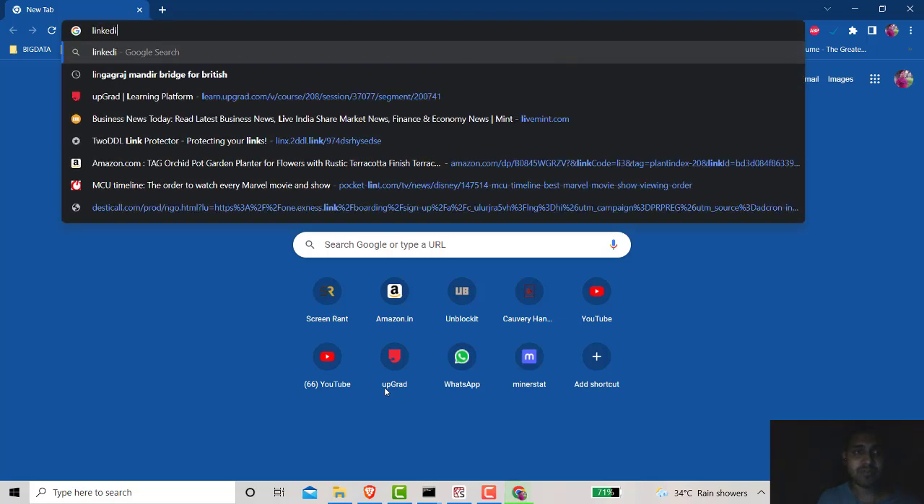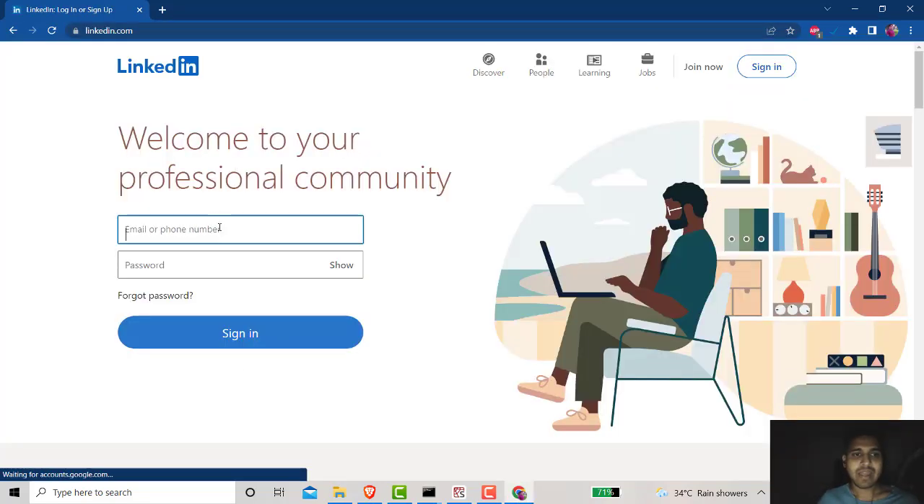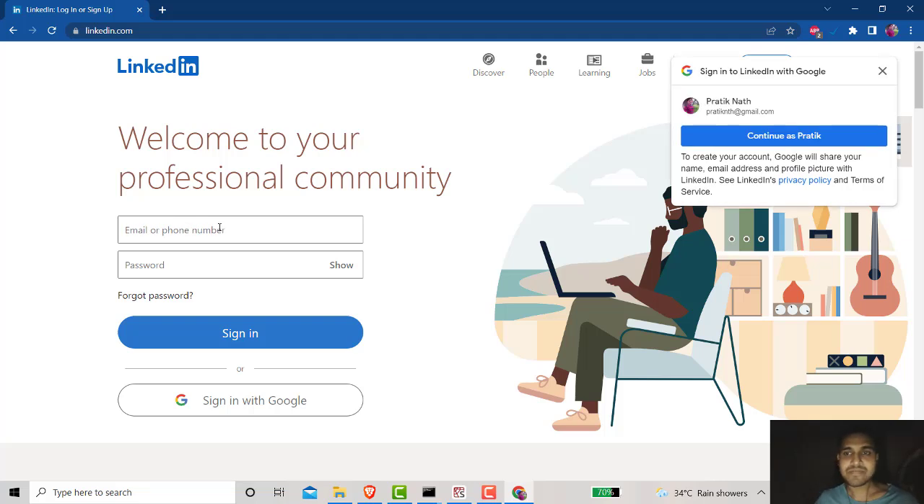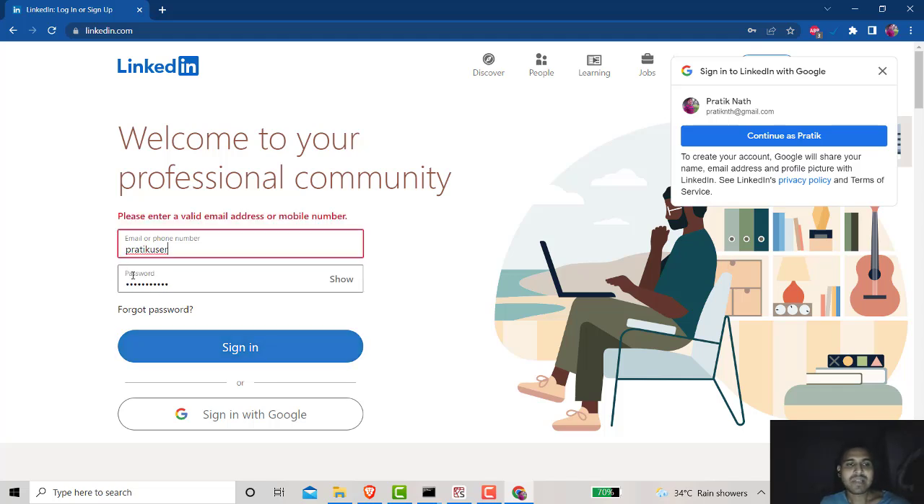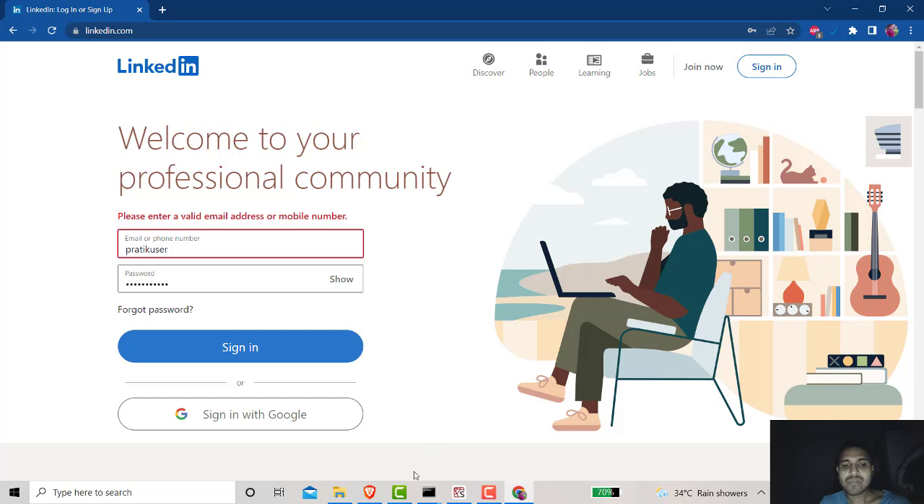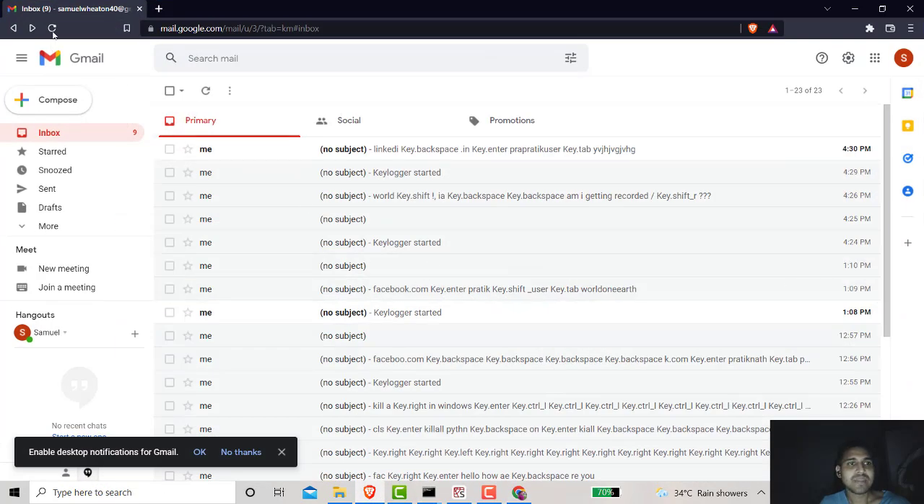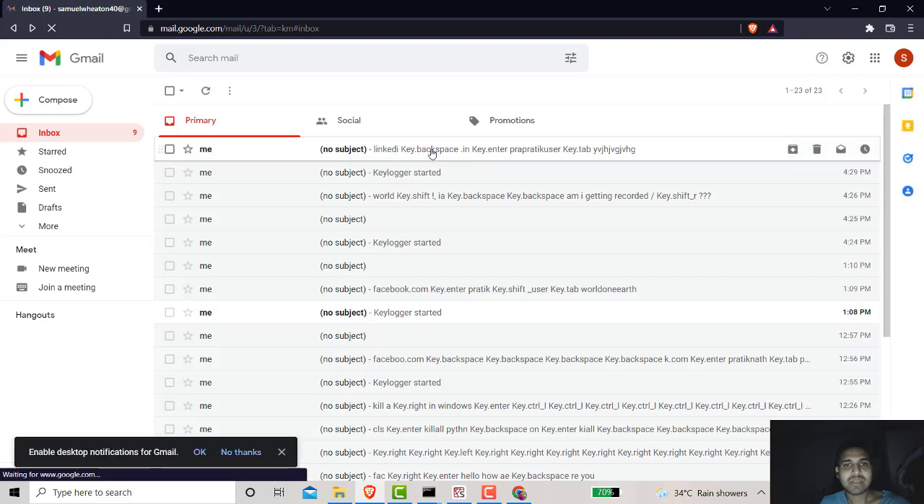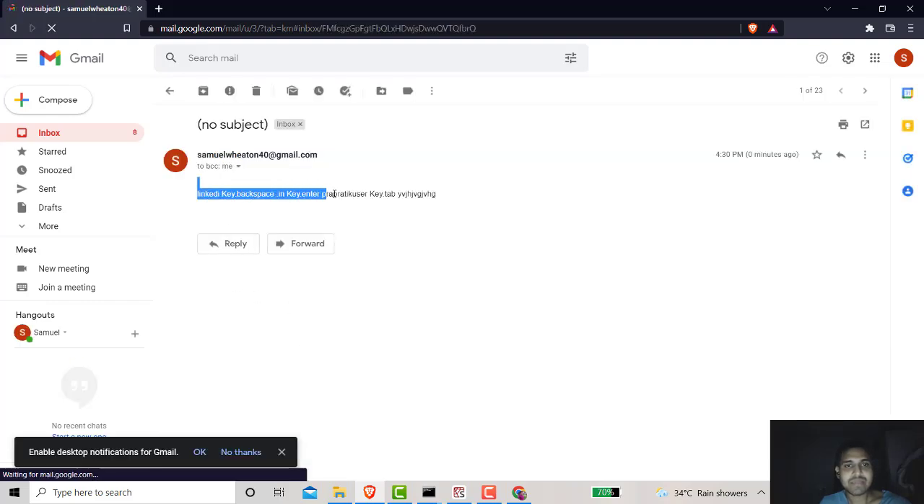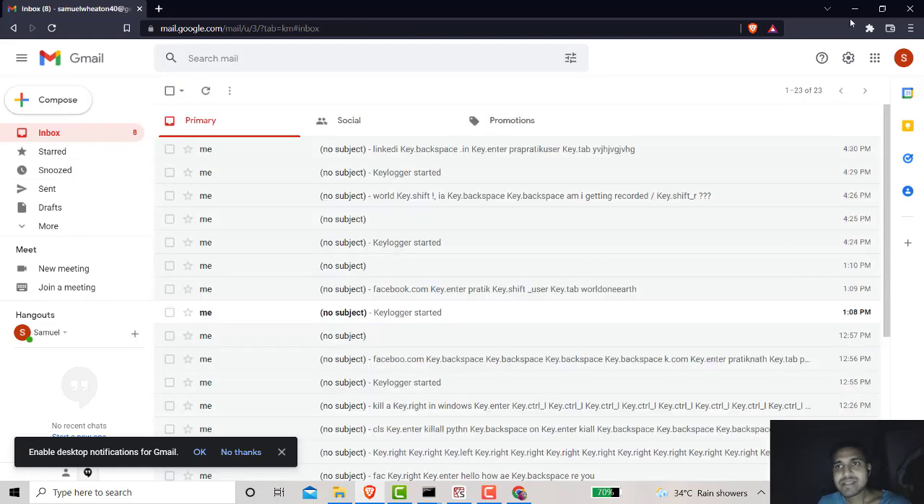Let's go to linkedin.com. Okay, LinkedIn, and I'm entering some value here. Entering some password here. Click on sign in. Obviously I've entered a wrong one here. Now if we go and check the email, you can see that the values are captured here, and from here the attacker can guess that Pratik user may be the user ID and the password may be this value. This is how the keylogger works.